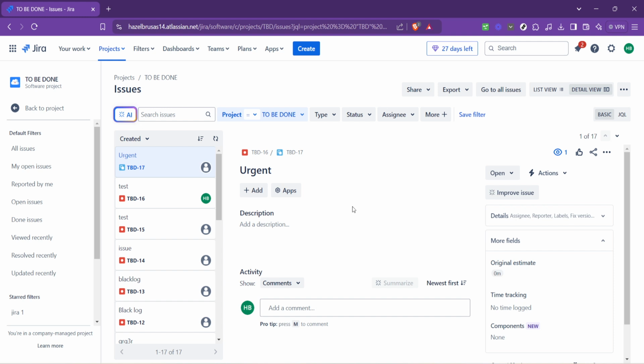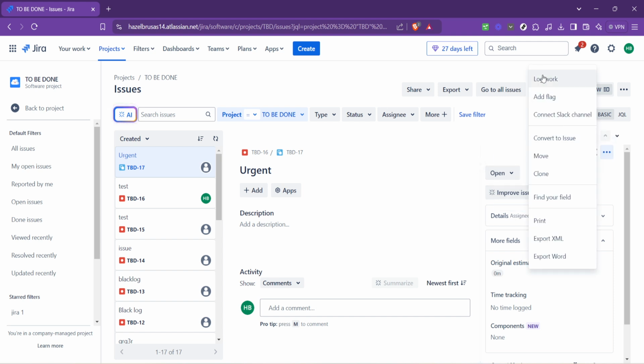After selecting the issue, look for the three dots, often referred to as the More option. Clicking on this will reveal a drop-down menu with several options, one of which is Log Work. This option is your gateway to inputting the hours you've dedicated to this particular task.